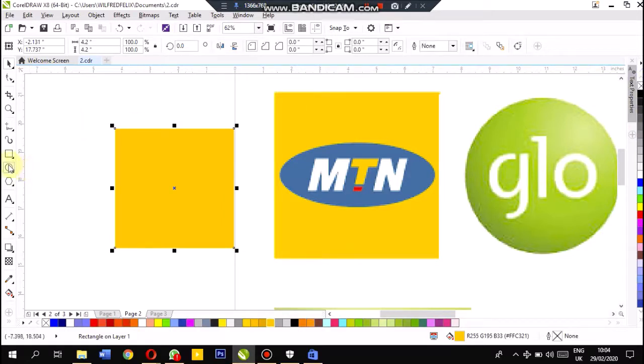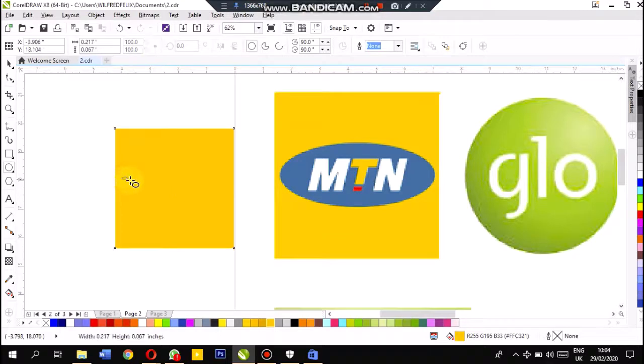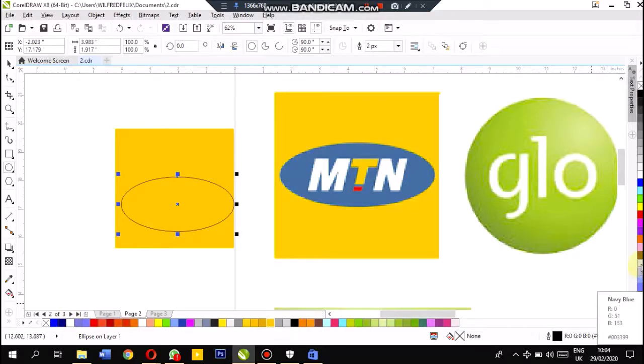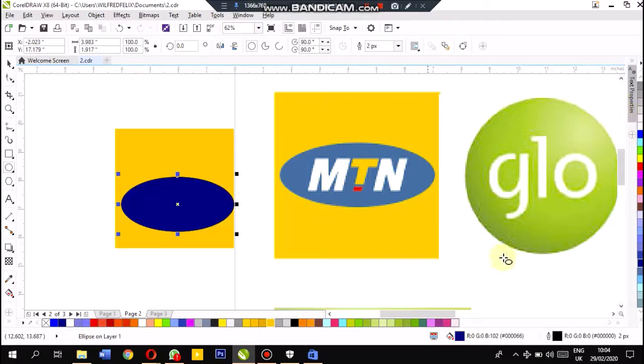So we are going to try to draw an oval shape. We move to the ellipse tool, we click on that. This time we won't be holding down any key, so we click and draw a suitable oval shape. I think this is quite suitable. Then we give it a blue color as well. I think this is quite dark.